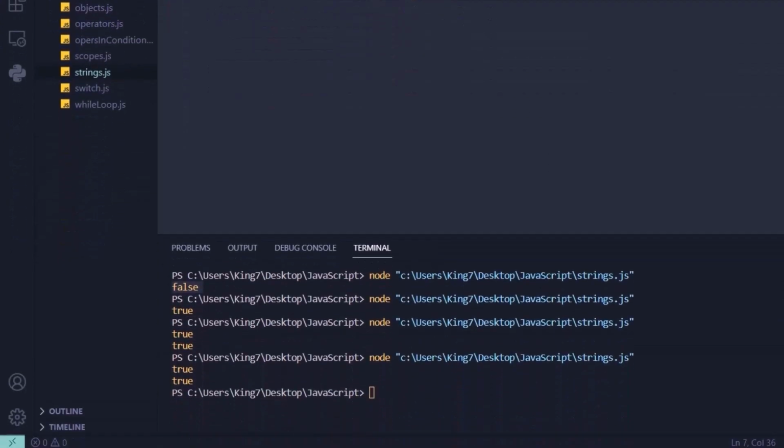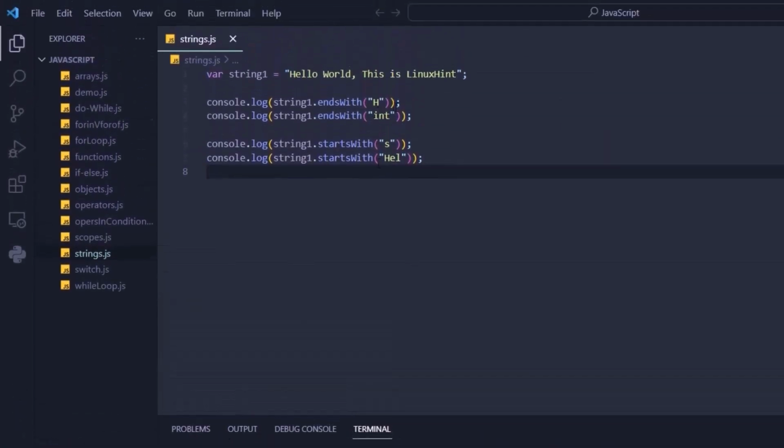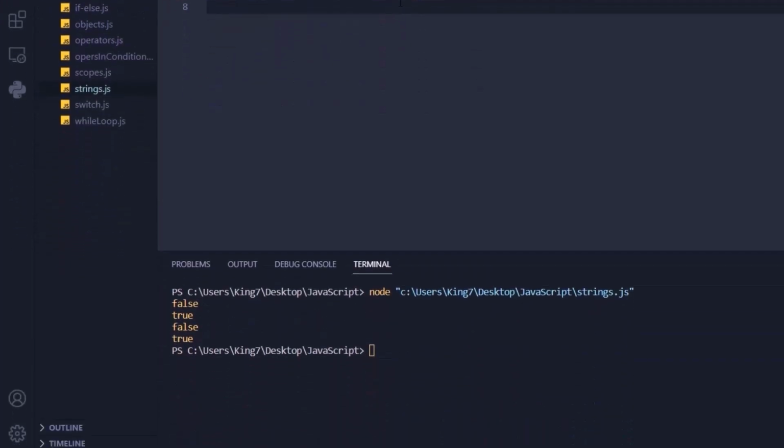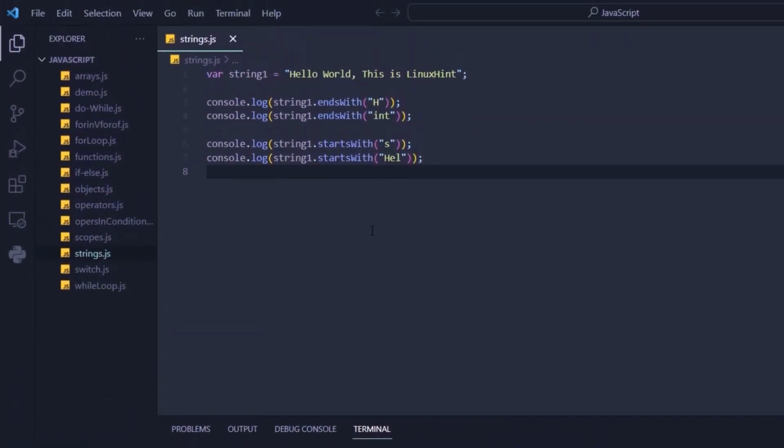So if I clear up my terminal and execute my program, you can see that for the first console.log we get the value as false, meaning that this string does not end on a capital H, but however it ends on the letters I and T. After that, I get the output as false. This false means that this string does not start with a small s, however it does start with the letters capital H, E, L, N.